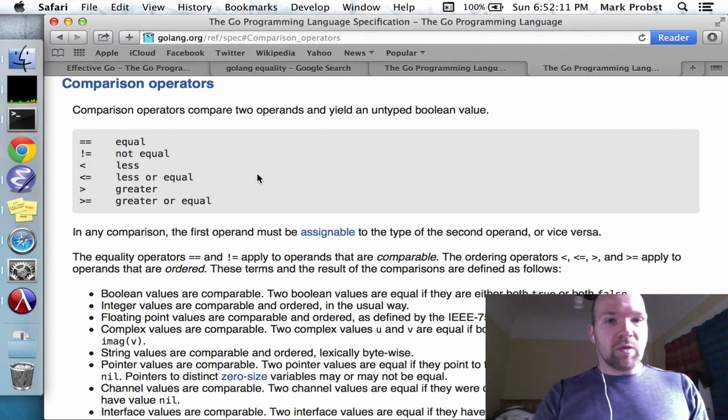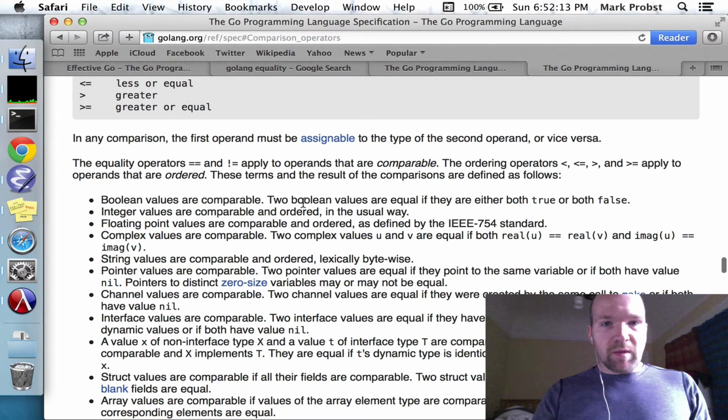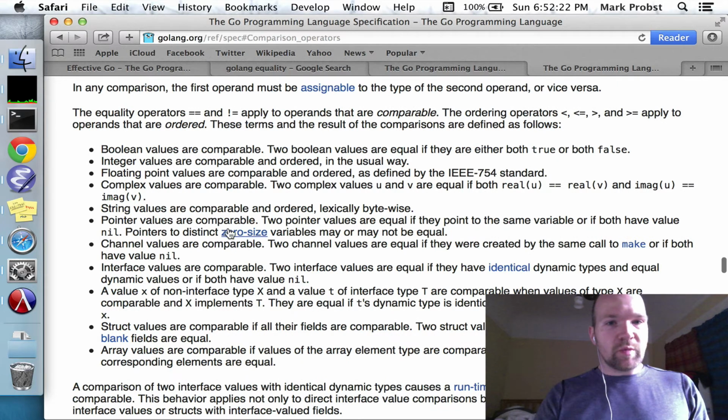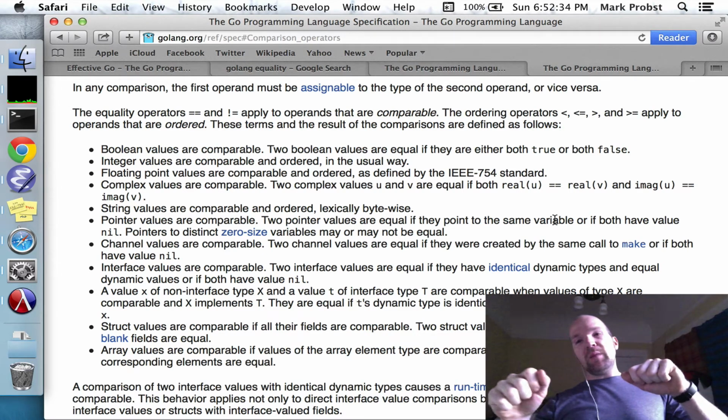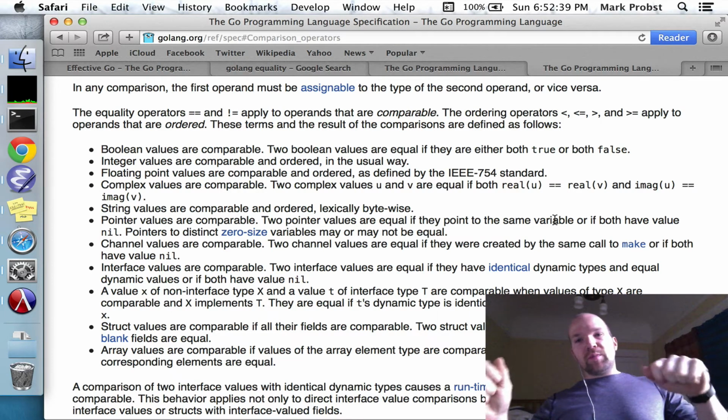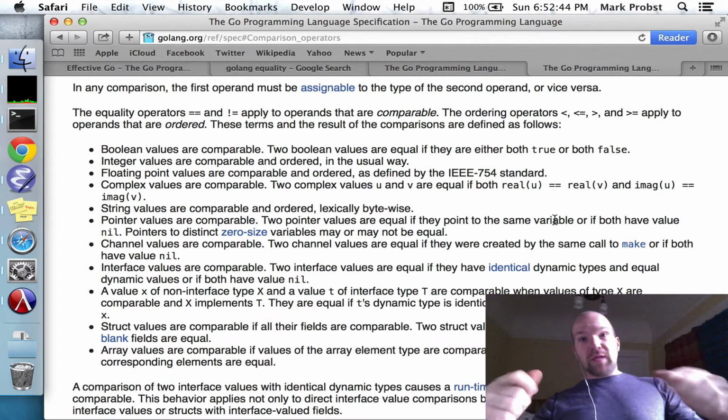Okay, let's take a look. Equal. Boolean values are comparable, Boolean values are equal. Yes. Integer values are comparable. Yes. Floating point values, complex values, string values. That's good. Pointer values, if they point to the same variable. So that's already not what we want, because we want two lists which contain the same values to be equal, even if they are not the actual same lists.